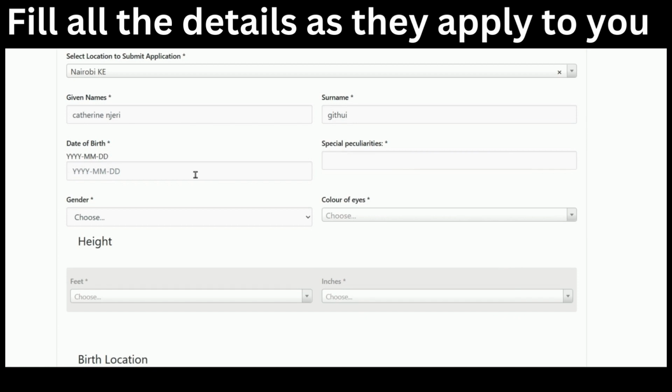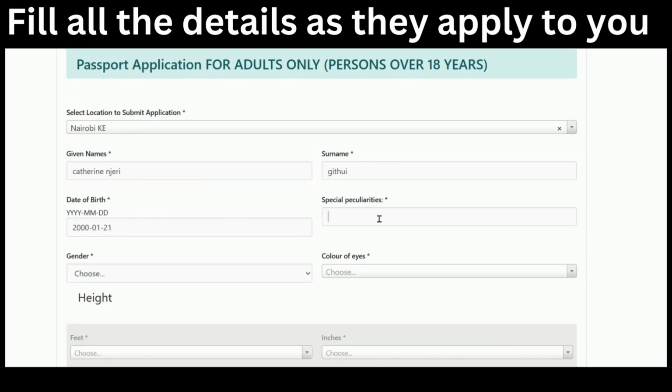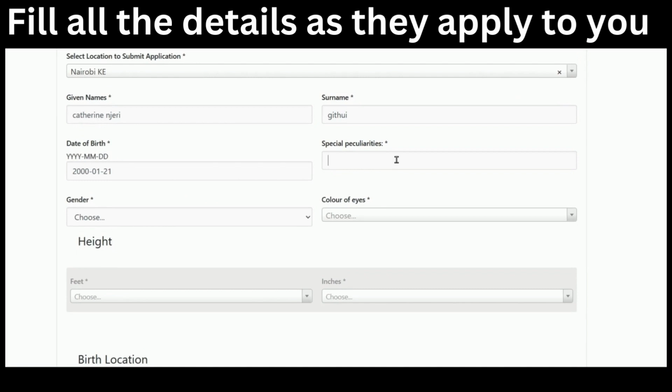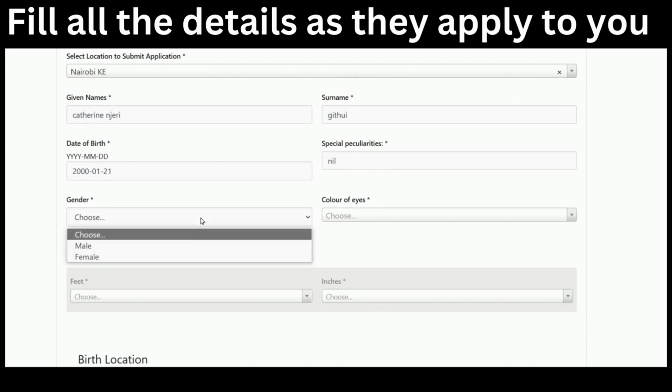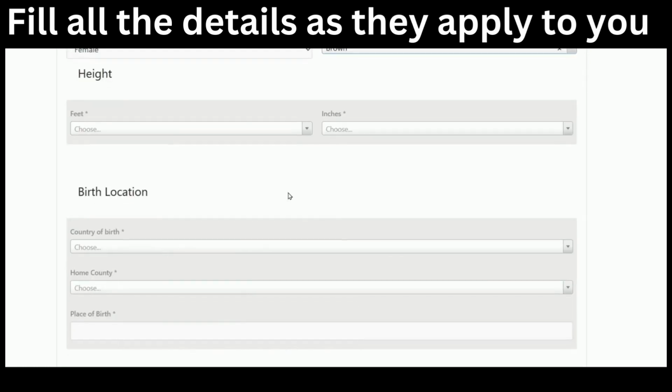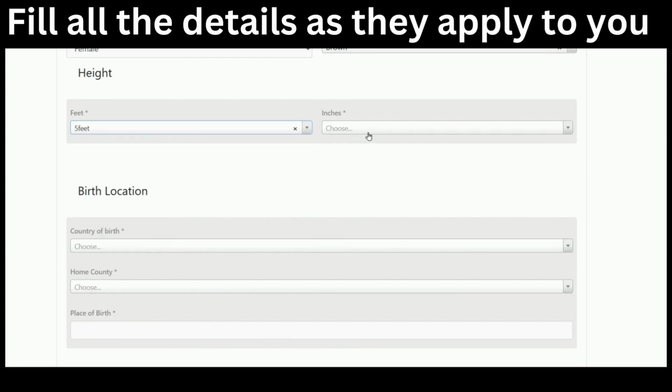I'm just going to give details for the purpose of recording. So maybe 2001. Okay, there is no month like 01, 21. Special peculiarities. This means, do you have any special marks in your body? So in this case, it's nil. Gender, female. Color of your eyes, mine are brown. Do you know your height?